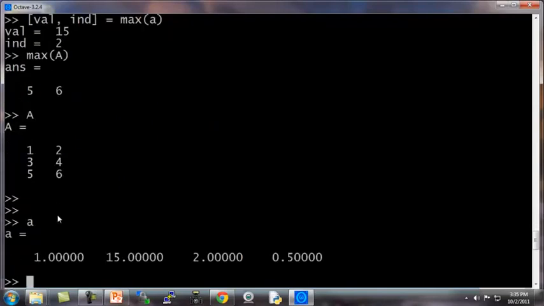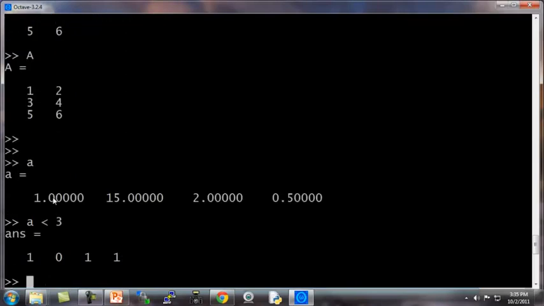Still using this example of the variable lowercase a, if I do a less than 3, this does the element-wise comparison. So the first element of a is less than 3, so it gives 1. The second element of a is not less than 3, so this value says 0, because it's false. The third and fourth elements are less than 3, so this gives 1, 1. So this does the element-wise comparison of all 4 elements of the variable lowercase a to 3, and it returns true or false depending on whether or not it's less than 3.